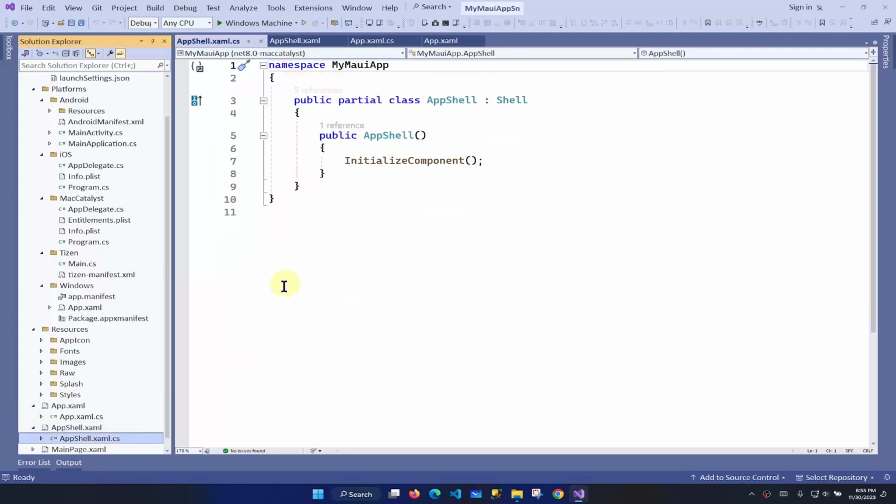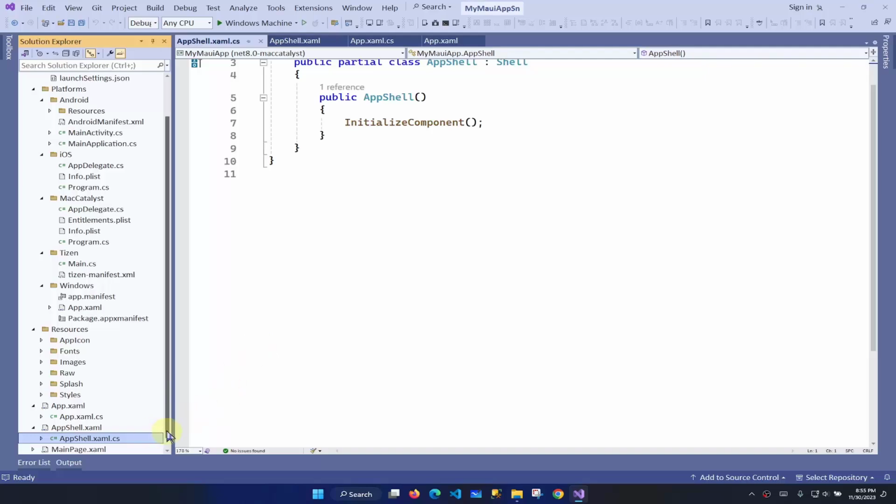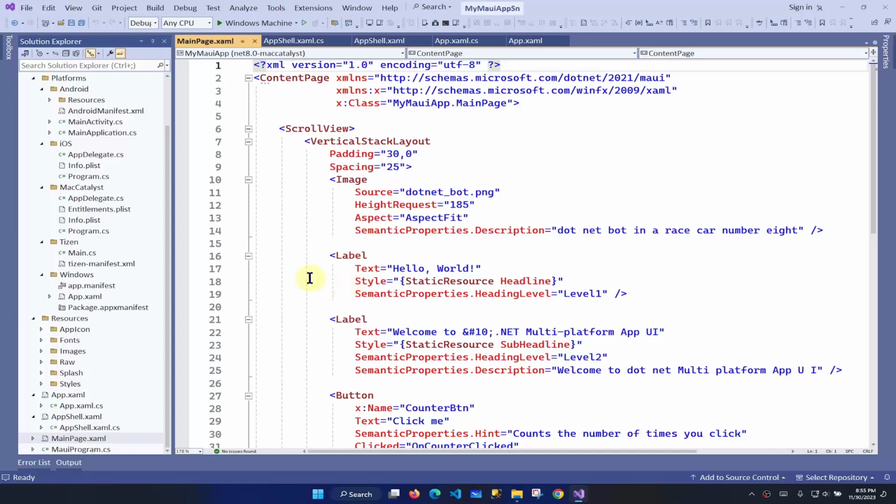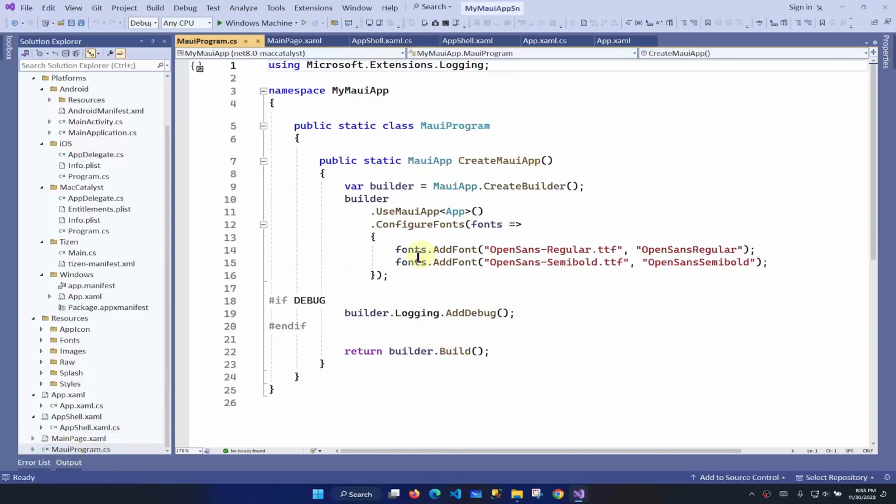So these are the codes that we can customize. And after all of this, I have the main page, and this is the default page for the new project in the Maui. And after that, I have the Maui program, and we have some other matters over here.